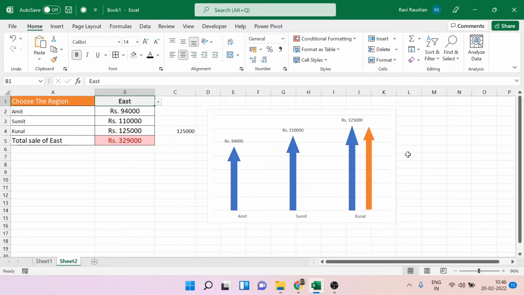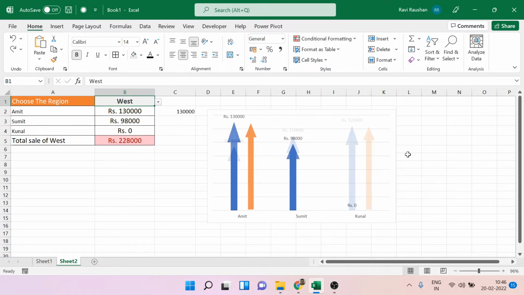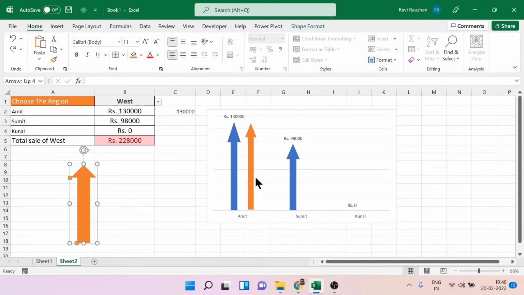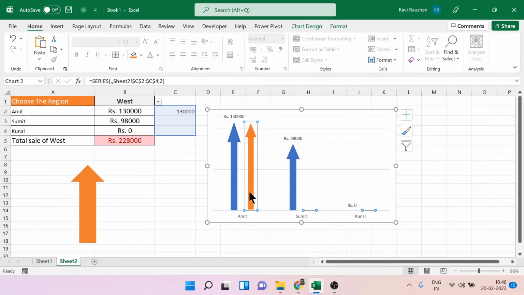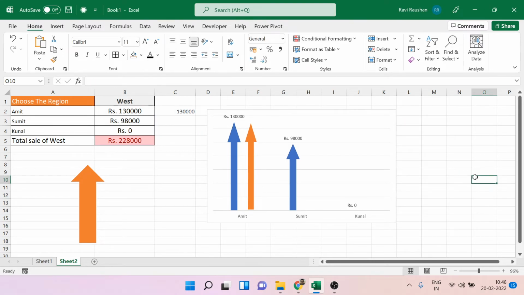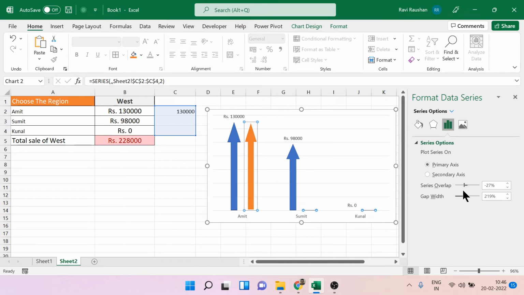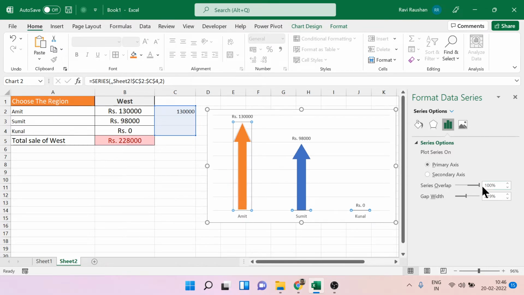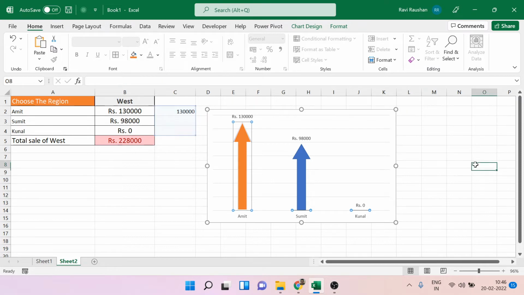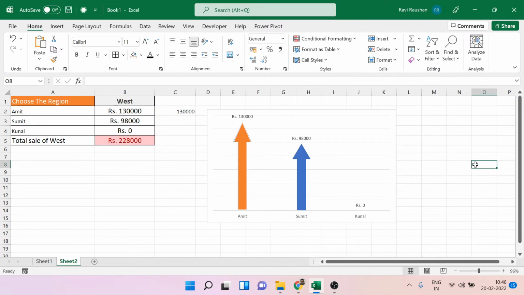Okay. Now what I want to do is redo it because I made a mistake in the shape. So I just increase the shape a bit. I press Control C, I right click, I paste it so that now it is looking similar. Now I will right click here, click on format data series and set the overlap. So this one will come on top of the other one.